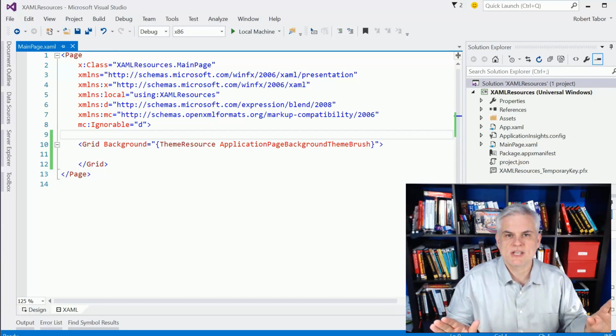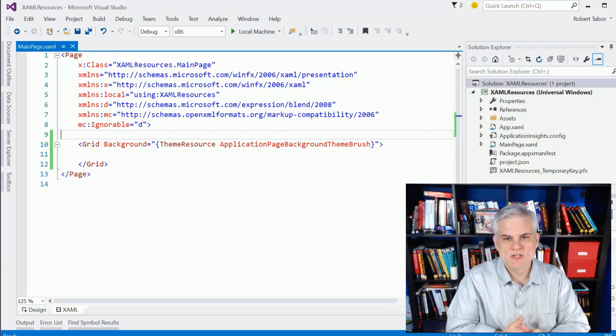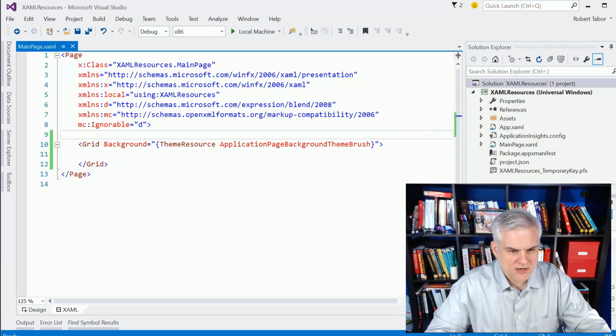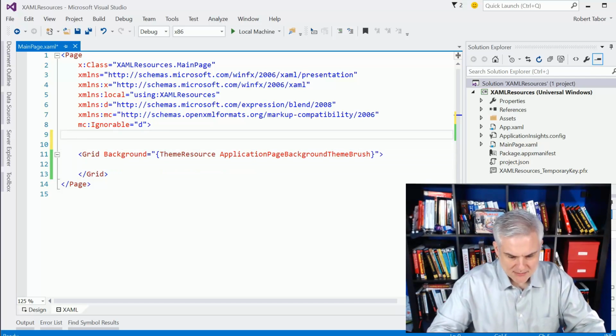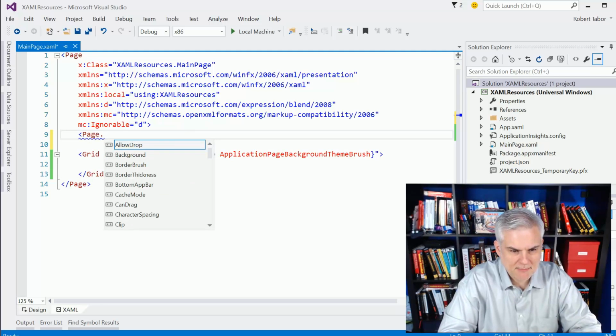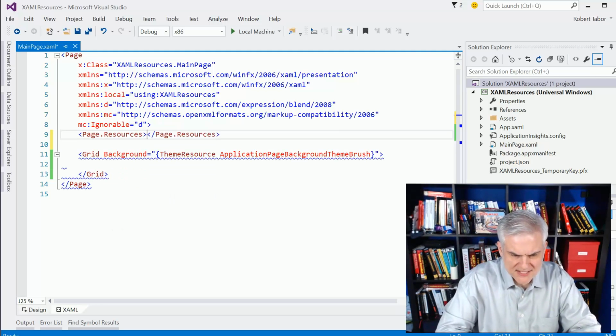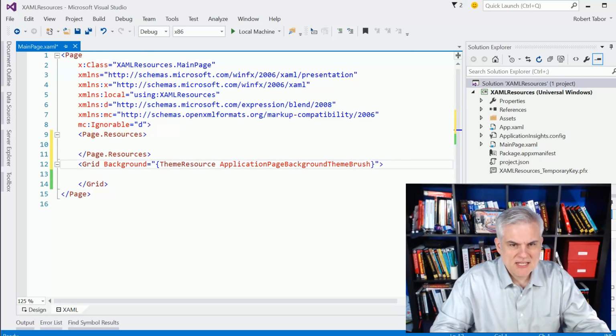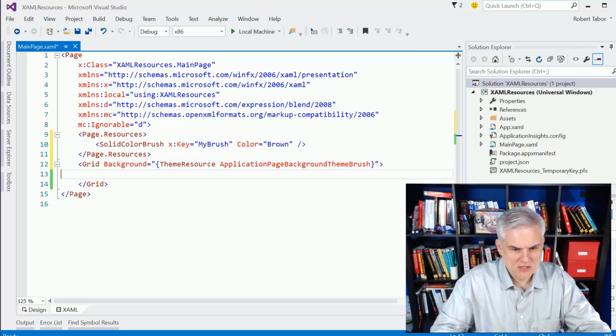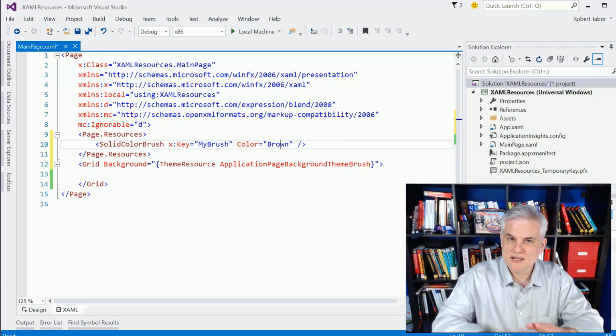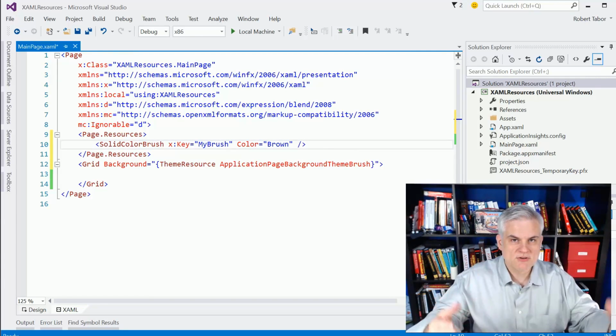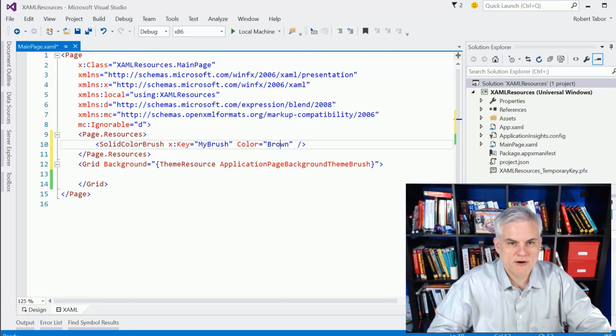So I've created a new project called XAML Resources, and I want to create the most simple illustration example of using resources that I possibly could. So what I'm going to do here in the MainPage.xaml, and I've made no changes to this whatsoever, I'm going to add a Page.Resources section. Alright, so inside of that Page.Resources, I'm going to add a new resource that I'm going to call a SolidColorBrush. I'm going to give it a name called MyBrush. And that will simply use a solid color brush color of brown. Again, extremely simple example just to illustrate the concept, and then we'll move on from there with better examples.